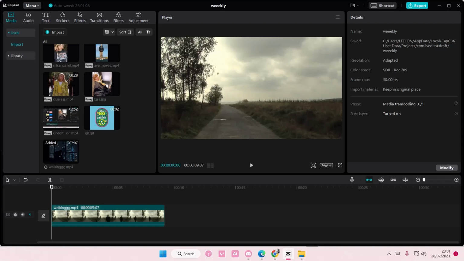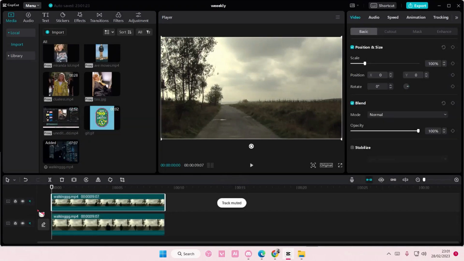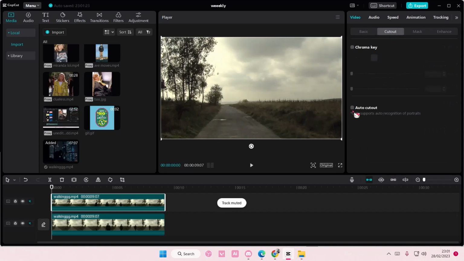In this video I'll be showing you guys how you can create this text reveal sort of effect on CapCut PC. So just select the video and copy and paste it, and on the second video you're going to want to select cutout and select auto cutout. So like here, I guess it's where it's going to start cutting out. So let's just delete that.